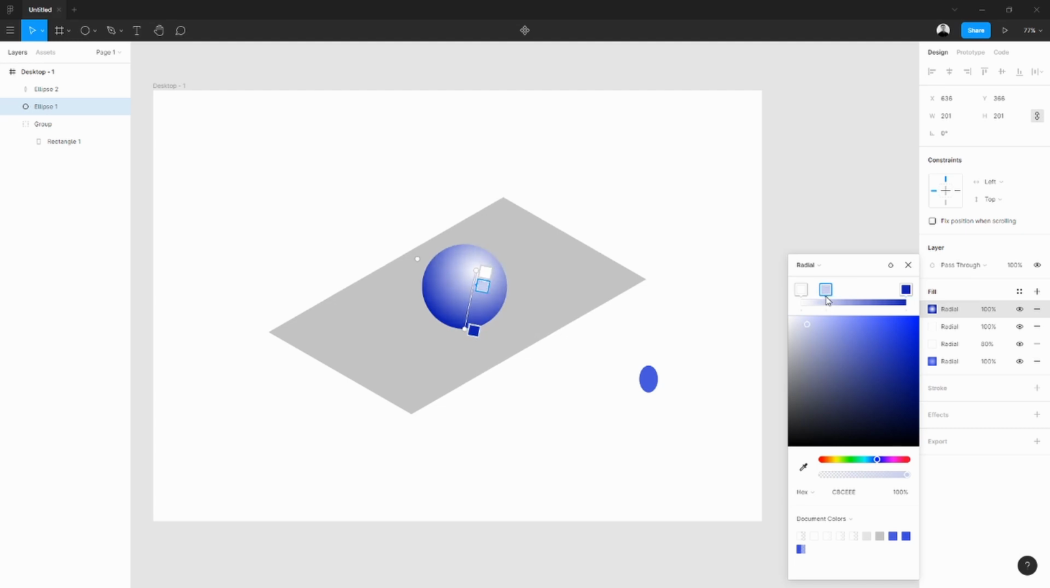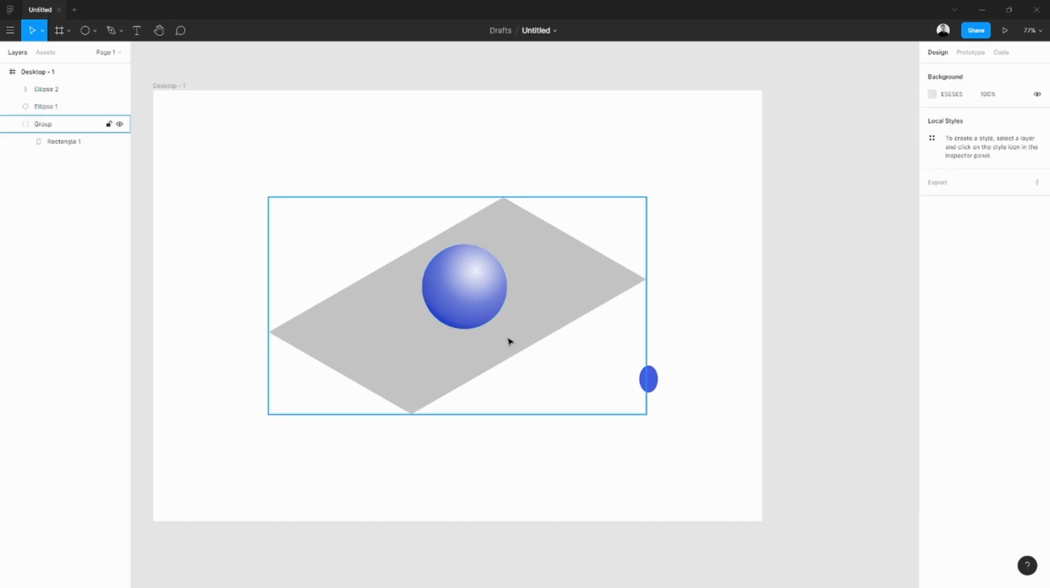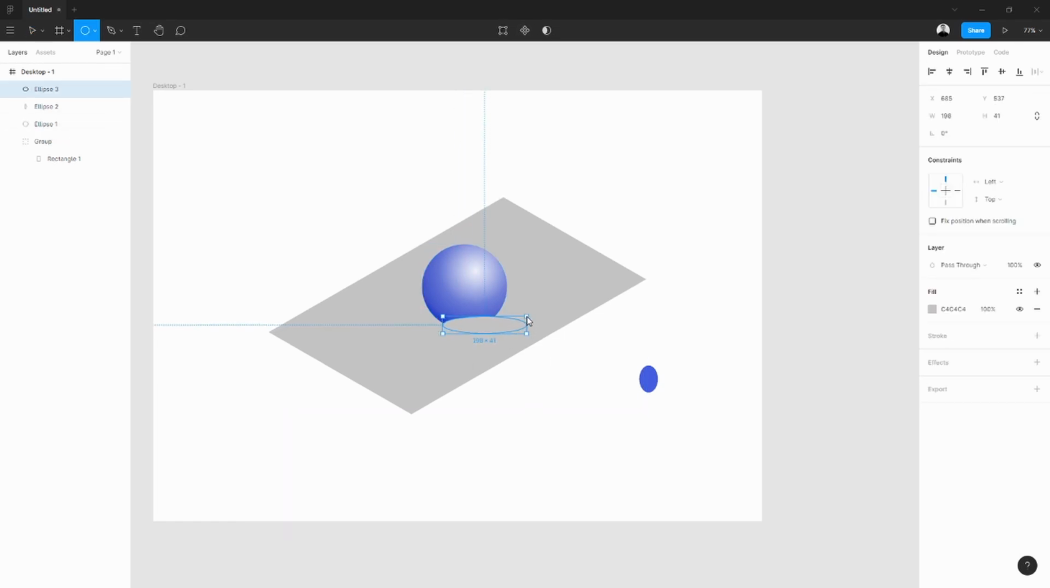Then we are going to see middle points. Now let's see the result. To complete the 3D effect of the ball, we need some reflection color. So to do that, we are going to effect and choose layer blur.